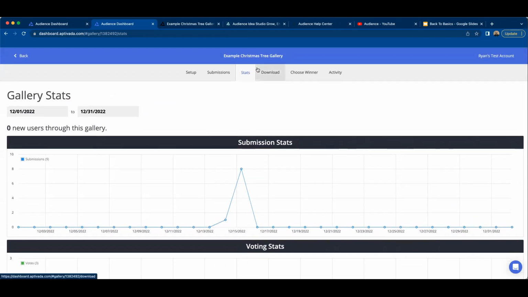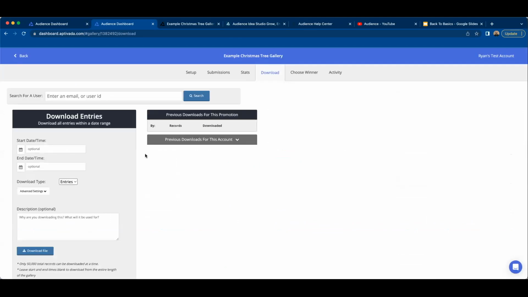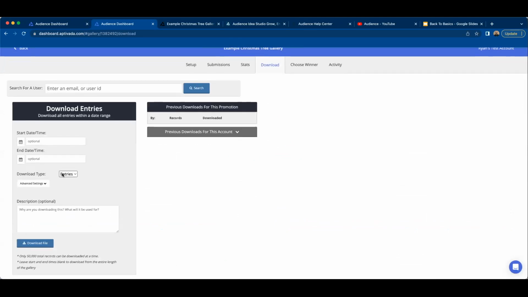And what's cool about that as well is going into the download tab. You'll be able to download either just your entries, so that would be all the users who submitted an image into this gallery, or you could also download all your voters. So you could do both of them.